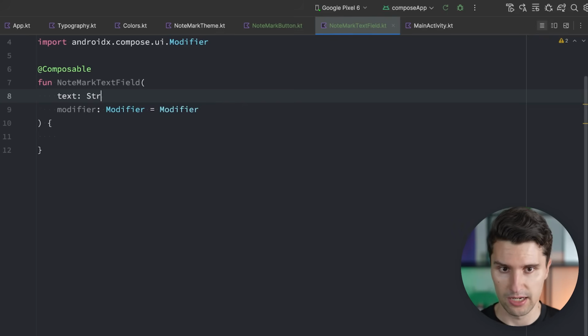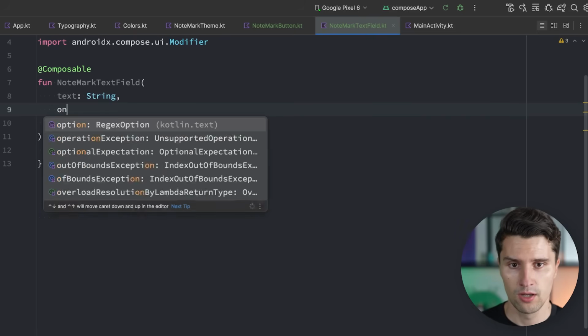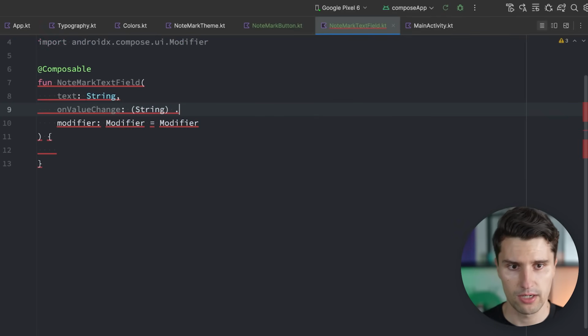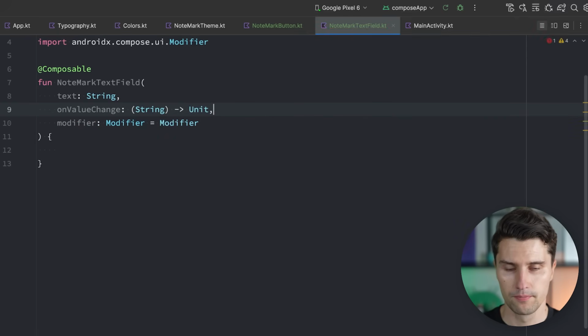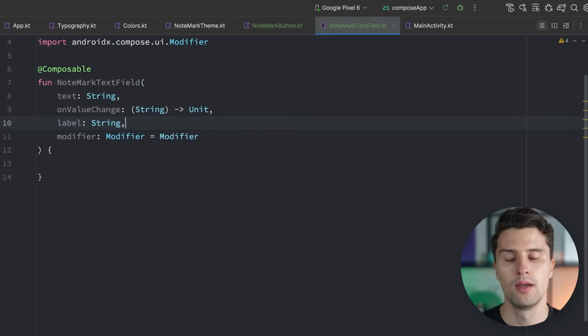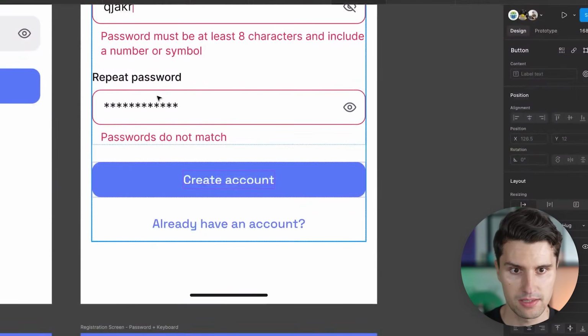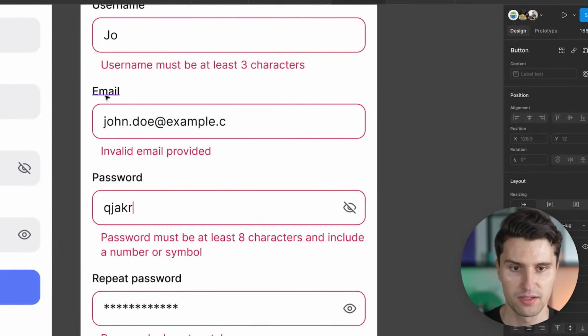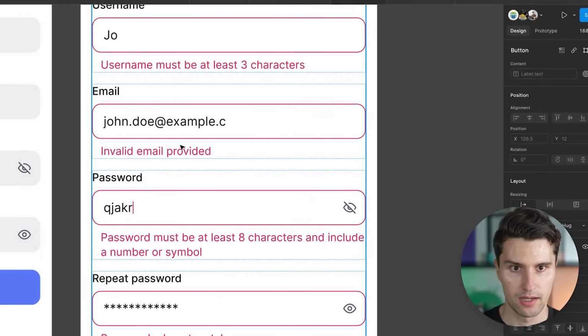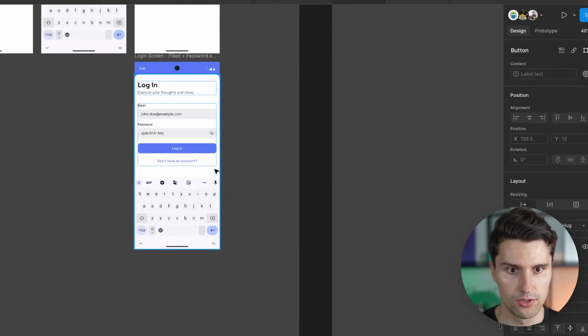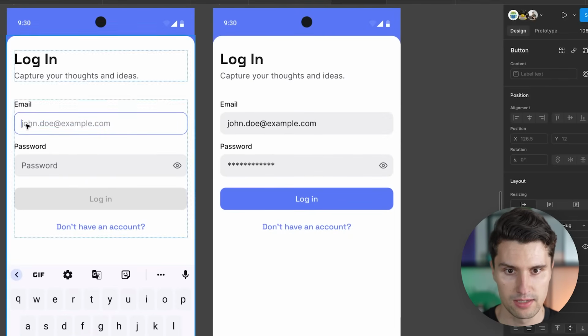So we need to pass the actual text, so the value of this text field, on value change, so a lambda that gives us the new string when the user typed something. I want to pass a label. I want to pass a hint. The difference between label and hint is that the label is above the text field, and the hint is what would show in the text field if we don't have anything put in here, like this sample email.